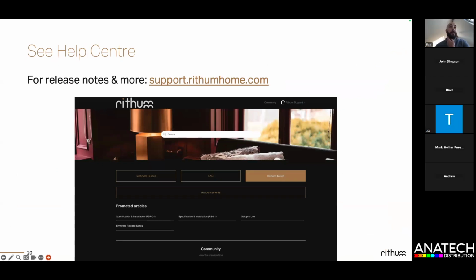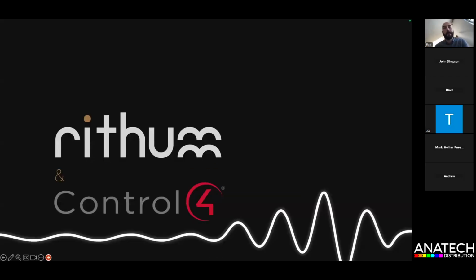Check out our help center for all the release notes. Every plugin has its own release notes, as does our firmware, so you can have a look at exactly what it does and how it works. The more complex plugins also have a separate user guide that has screenshots and stuff that talks through how everything comes together. Okay, so that's kind of the generic Rhythm stuff and a recap of what we've got.